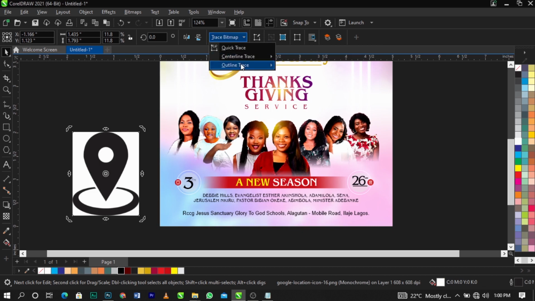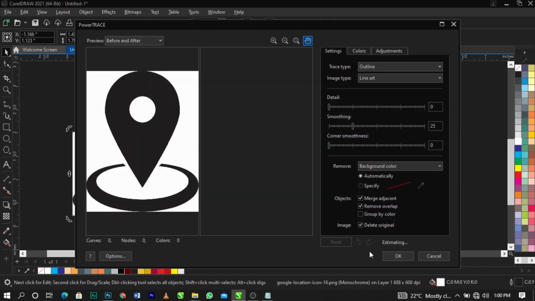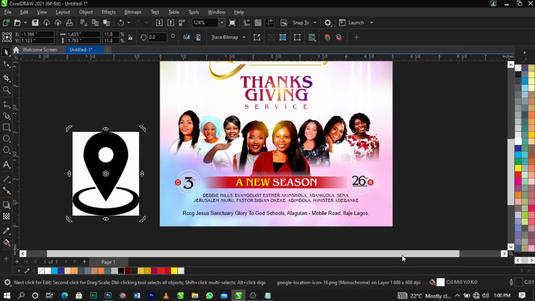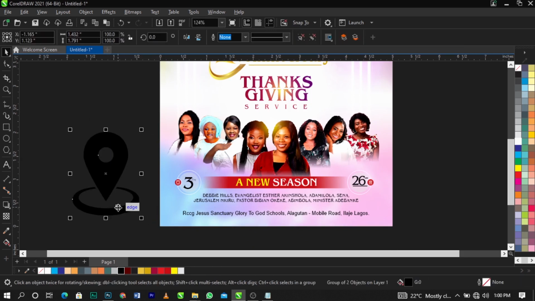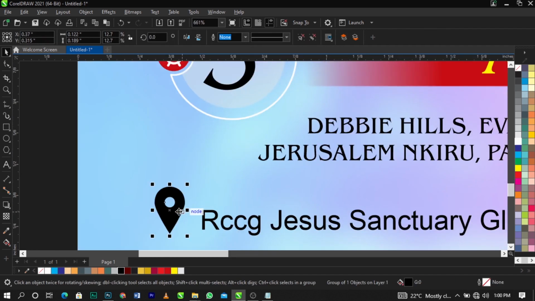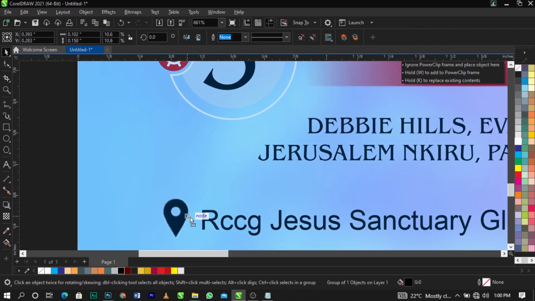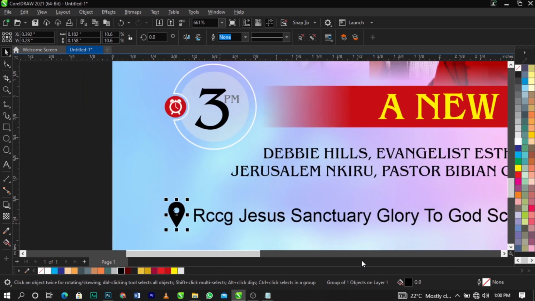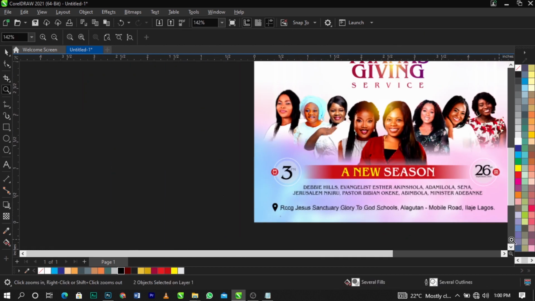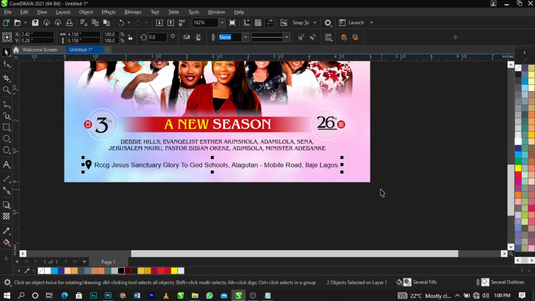Trace bitmap, outline trace, line art, and let's leave that to this. Click on OK, and you can basically delete this one and delete this one. So reduce by scaling it down and place this here. I think there is information we are forgetting. I'm going to just type it out myself.